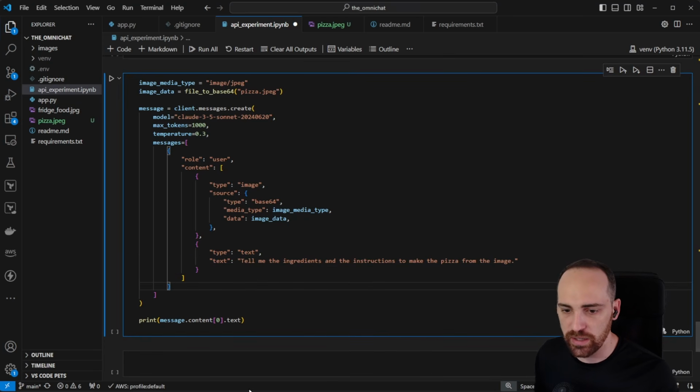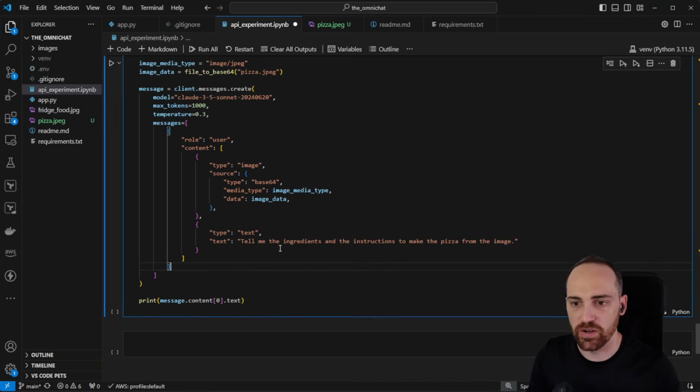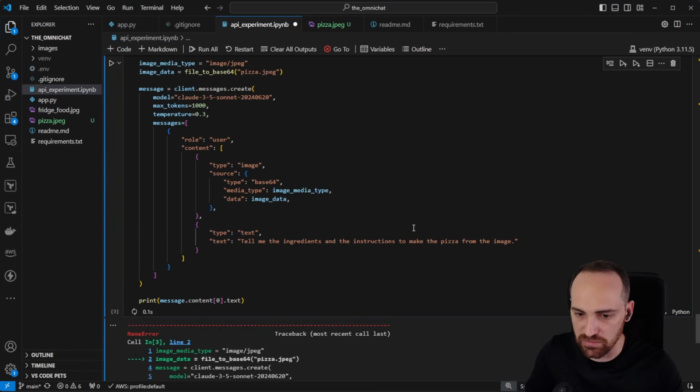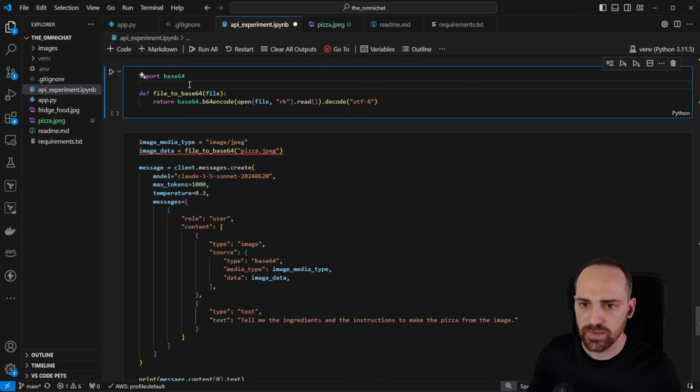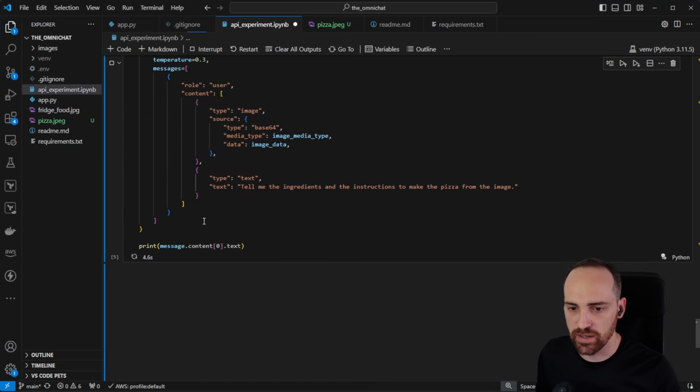Okay, so with only this, it's not really complicated. It's just a few lines of code. We can already chat with images and ask, tell me the ingredients and the instructions to make the pizza from the image. This could be very helpful for many different use cases. And yeah, I forgot to run this cell here, but now we'll see.